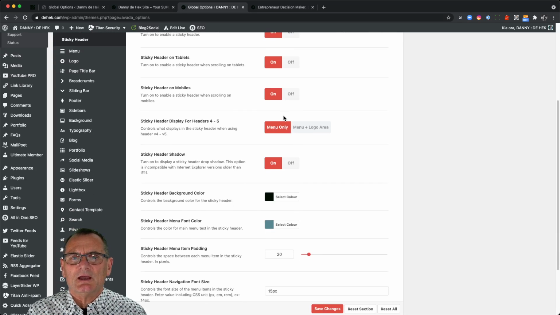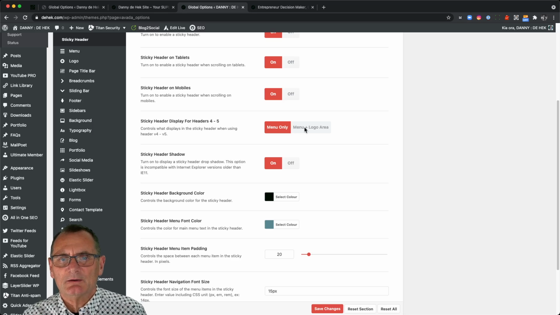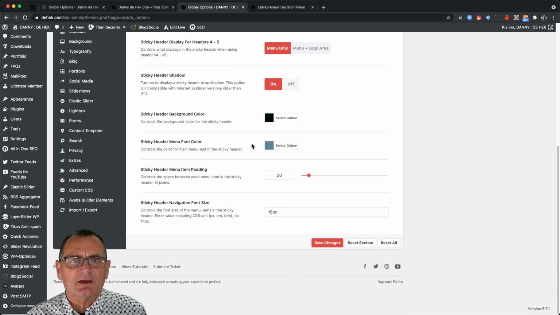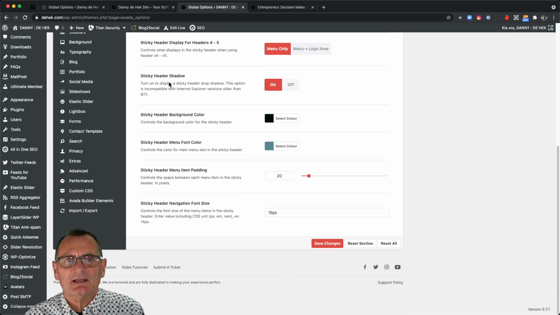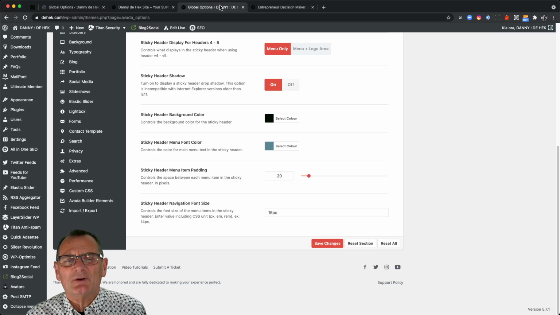I use it. Menu only, meaning that before we had a place to upload the logo in an area, display the logo and heading, but on a mobile phone, on the sticky menu, I just want the menu only because it's too cluttery otherwise. And then we've got sticky header shadow on, and then I've got the sticky header background. So once again, if you go here, the background of this is dark. Now I've got a very dark theme.